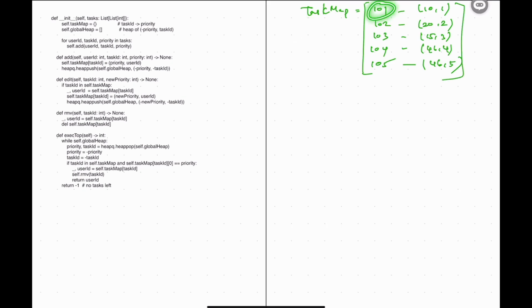Basically, what we are doing is adding task ID, priority and user ID, so that if we want to edit a particular task ID, we can get the old priority and update it with the new priority. Got it? For that edit we need the task IDs, so obviously we need the task ID as a key so that we can do the edit operation in order of 1.